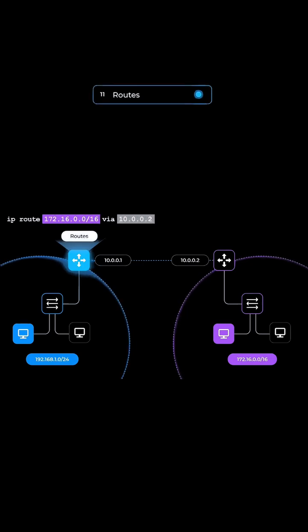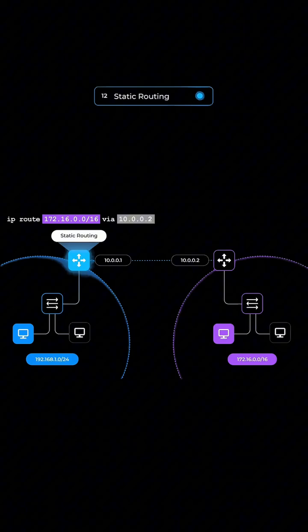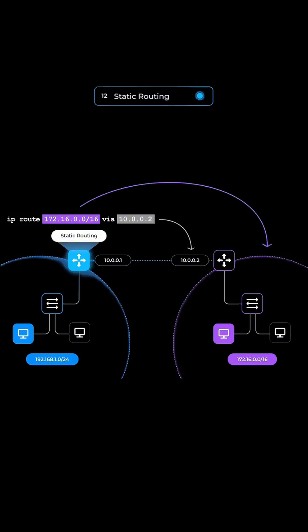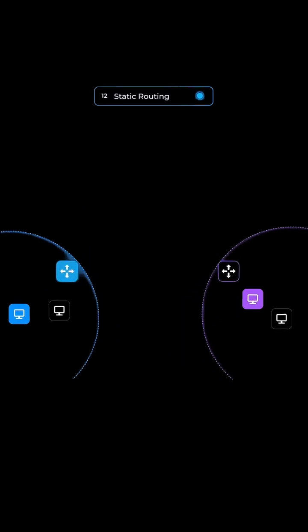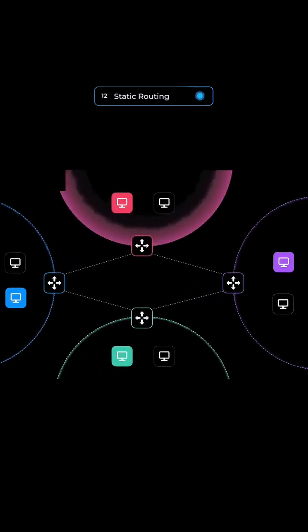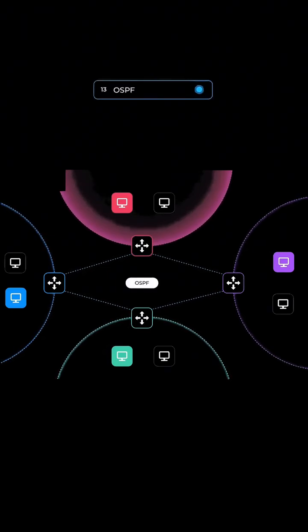But now that the router has that packet, how does it know where to send it? Routes. A route is a rule that tells the router where to forward traffic based on the destination. You can set this manually. That's called static routing. You tell the router to reach this network, use this path. For two small networks, static routing works fine. But imagine dozens of networks inside a company. That gets complex. OSPF is a routing protocol that allows routers inside the same organization to talk to each other, to find the best paths automatically.